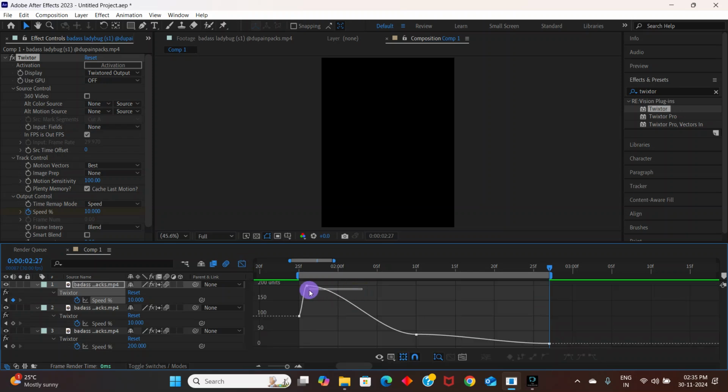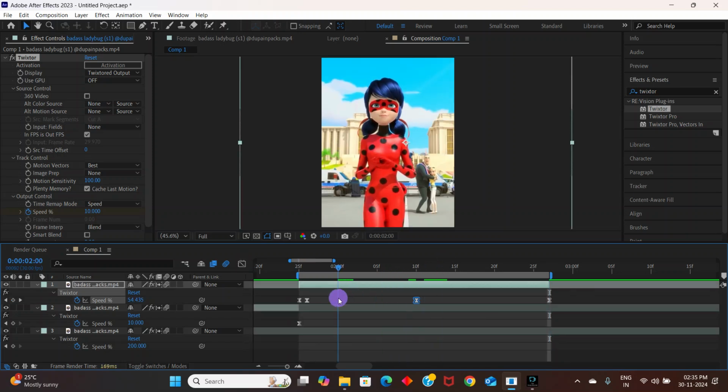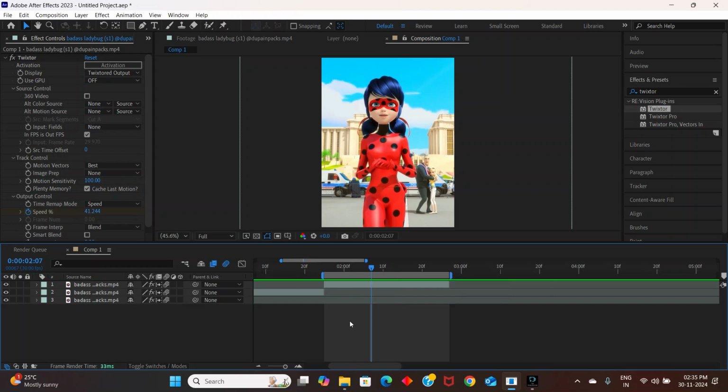And this time we're going to do a different graph. Just copy my graph. Okay, now let's see how it is. Extreme slow. That was our third Twixtor. Most of the people use this extreme slow Twixtor with blur and curves, which looks great with the flash. That was our three Twixtors. Hope your Twixtor doubt is clear.